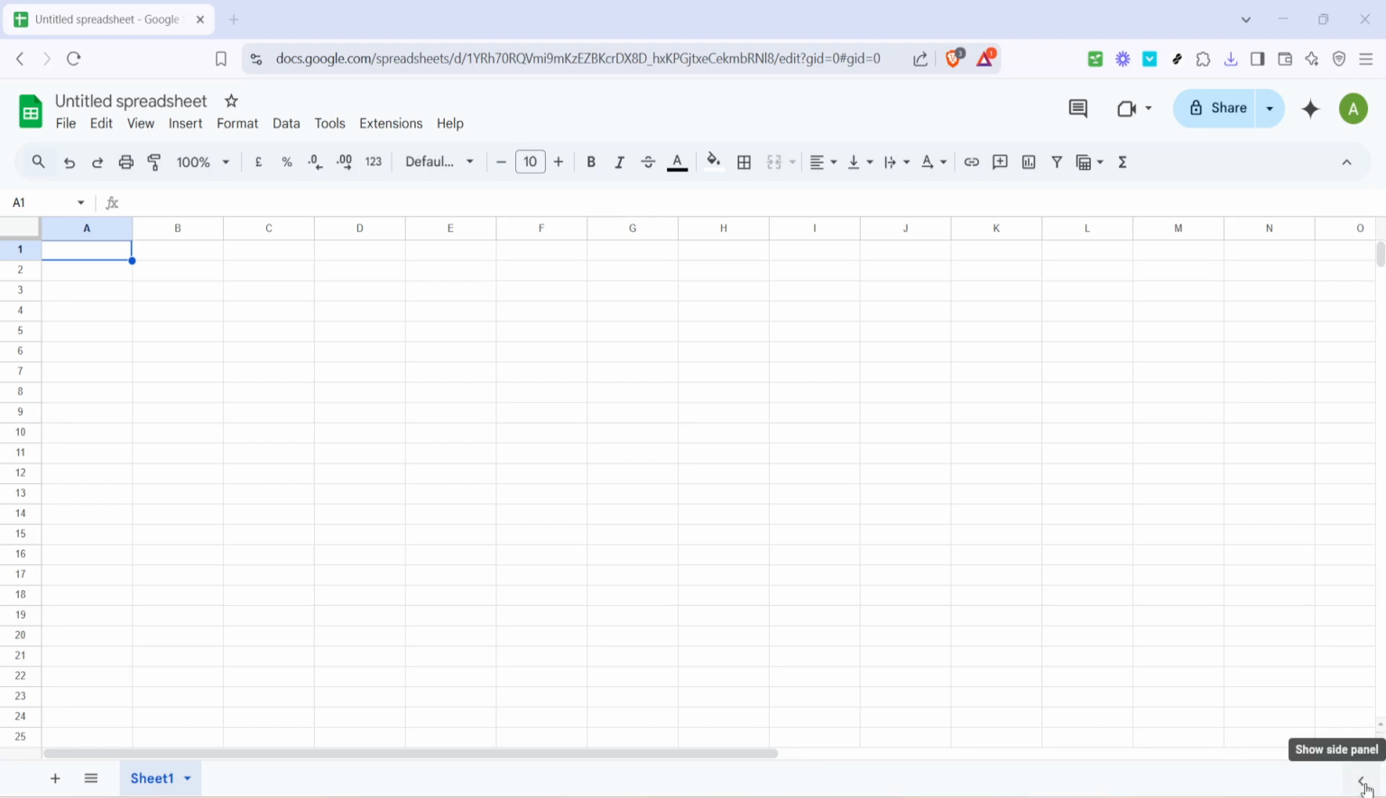This arrow is crucial as it allows you to access additional panels, and this is where the Google Tasks integration lies. Click on the arrow at the bottom right to show the side panel. This is a quick action that will toggle open a menu on the right side of your screen. Once opened, you'll notice that Google Tasks is readily available in this sidebar.